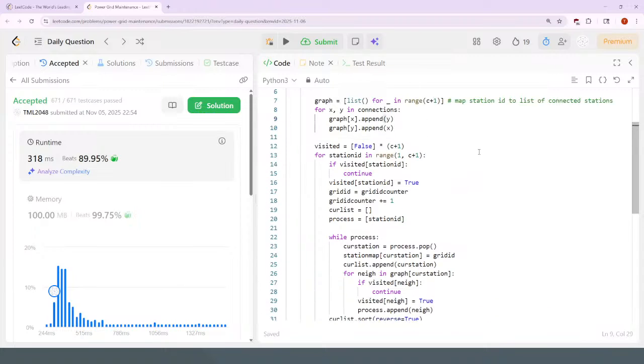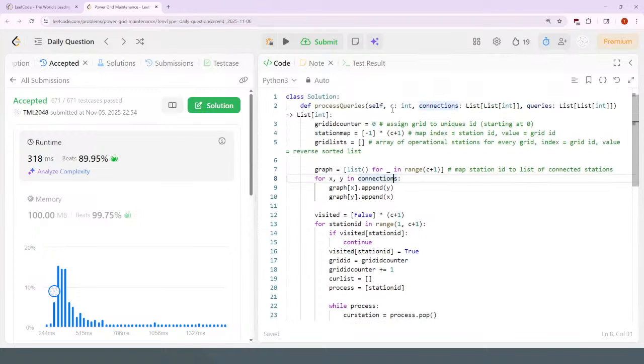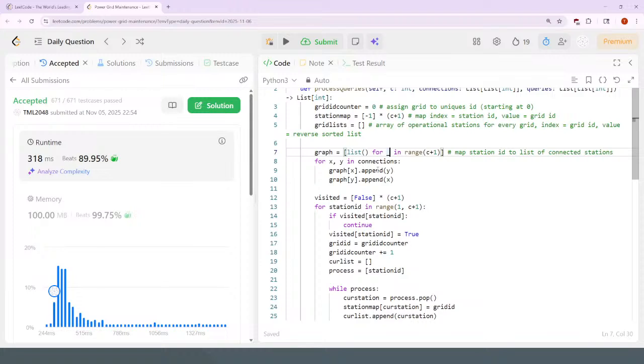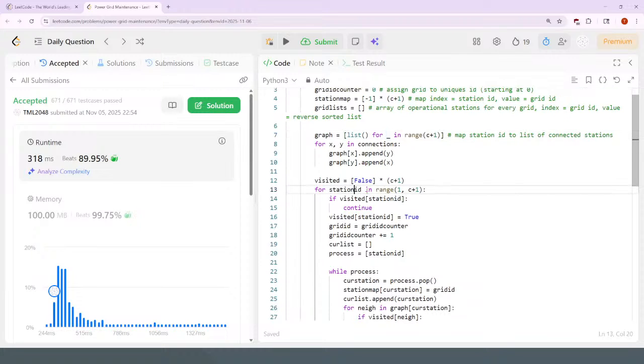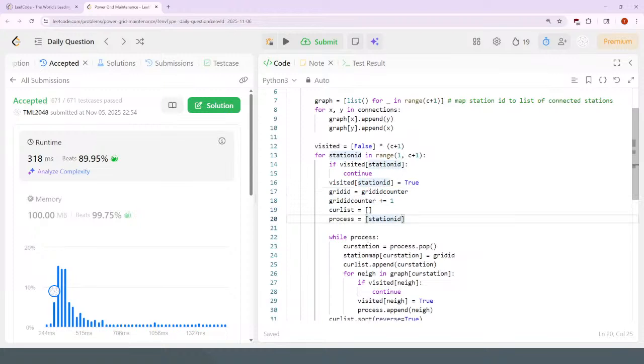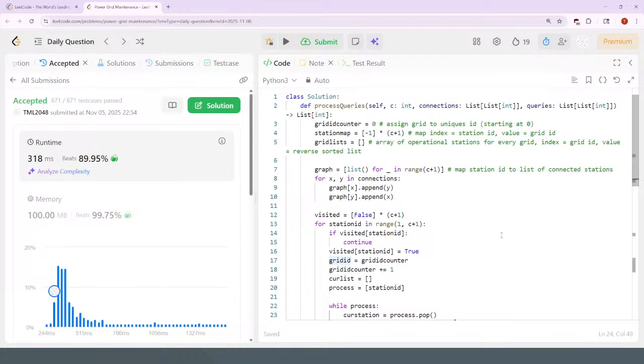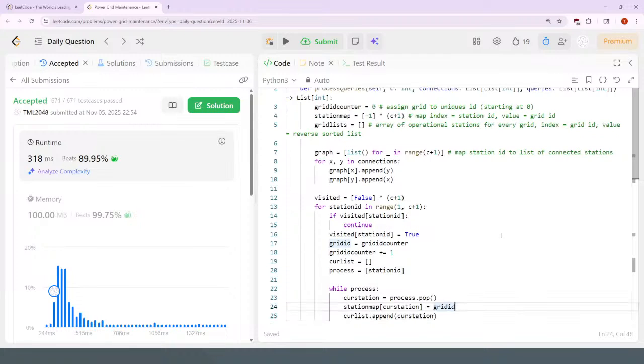Station ID. Create a list. Graph. Station ID. Grid ID counter. Increment process. Pop. Station map for this grid ID is station map for this current station is the grid ID. I think that's pretty darn necessary.